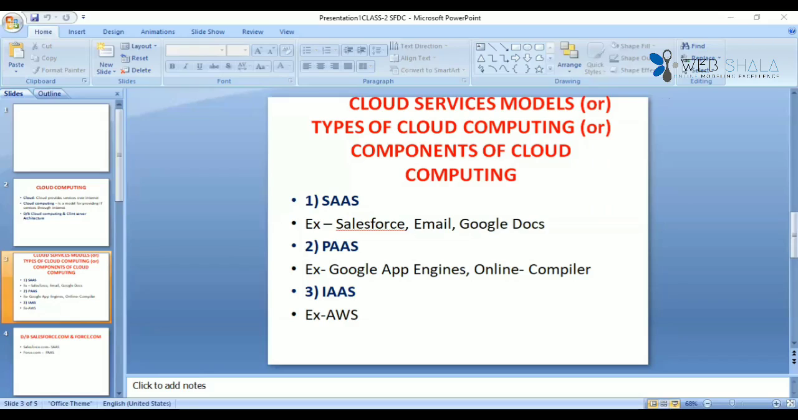Is that clear? The simple way, it is a way of delivering applications over the internet as a service instead of installing and maintaining software. You simply access it via internet. Right? So that is what software as a service. So examples of software as a service are what? Salesforce, email, and Google Docs.